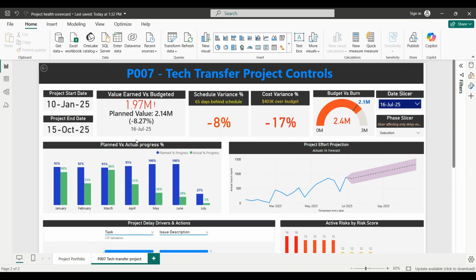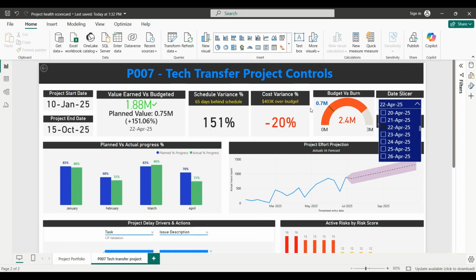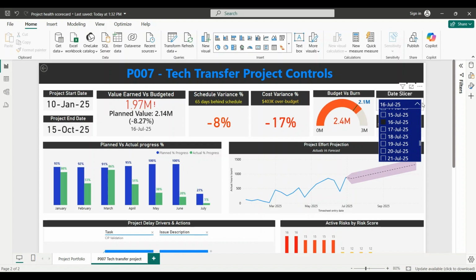Now let's dive deeper into the tech transfer project controls. At the top left is our date slicer. Pick any date and the metrics on this page recalculates to that point in time. So if you select say 22nd April, the metrics here will change. I built the dashboard considering 16 July as the current date. So I have selected 16 July here.